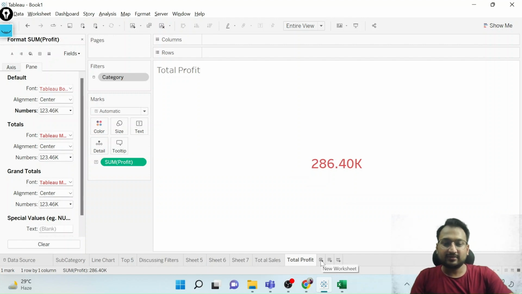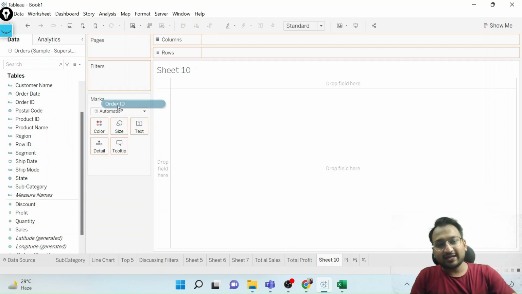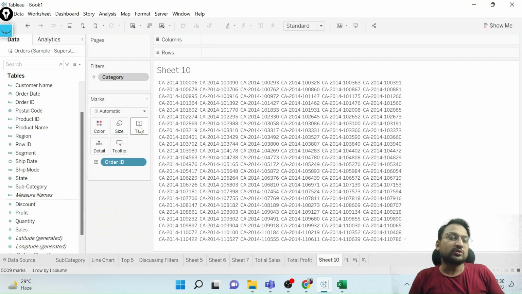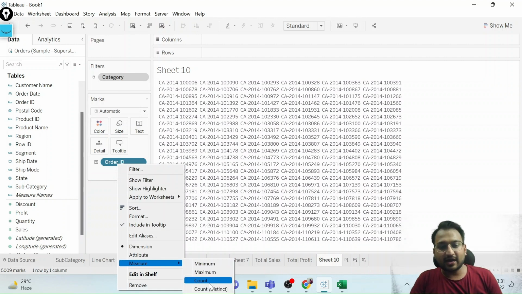Now I would like to add the next sheet where I would like to show the total orders in a similar fashion. So how many orders did we sell? For that, I can make use of the field which is order ID. I will drag the order ID on the text. Now because order ID is a dimension, you don't get any aggregation. In fact, Tableau is showing you all the order IDs on this sheet. I don't want to see all the order IDs. I want to see their count. So how do we do that? You right click on order ID and we will say measure count distinct.